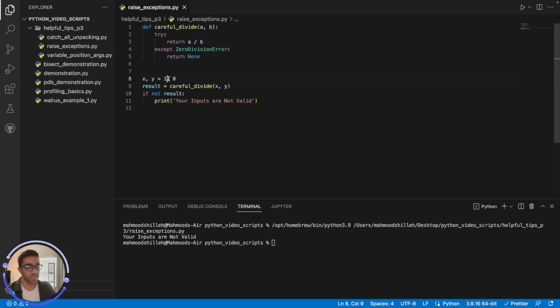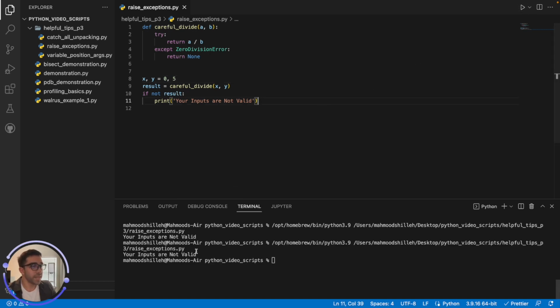But what if we do 0 and 5? Let's say just 0 divided by 5. Once again, 0 divided by 5, if you know some algebra, is just 0. So this is actually a proper mathematical expression. You can do this. And if I go ahead and run this program, what I get is your inputs are not valid. So that doesn't make sense because 0 divided by 5 is actually 0, which makes sense, and your inputs are actually valid.